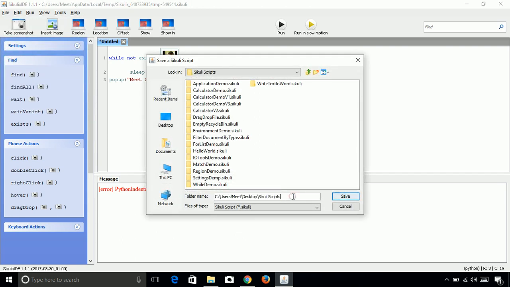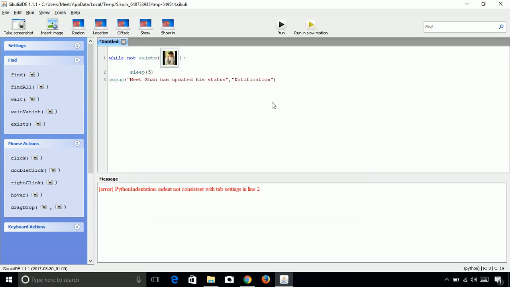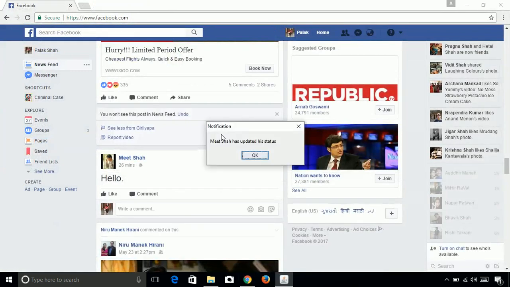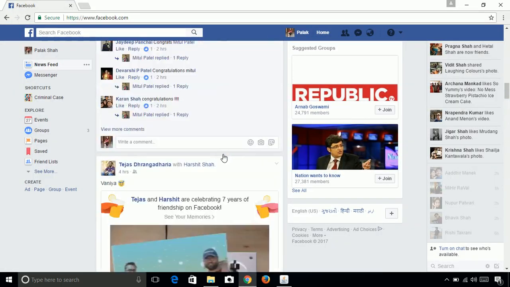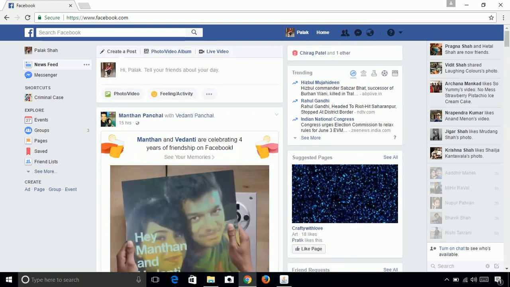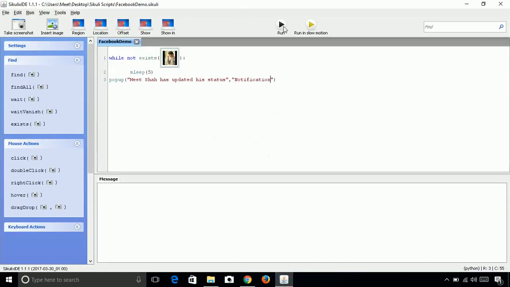Let's call it Facebook demo, and let's save it. And now let's run it. We are getting the notification that Meetsha has updated his status. So first, now let me scroll up to the top of my newsfeed, and then let's run the script again.